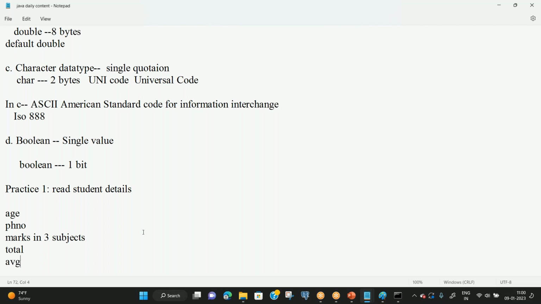So try to practice. Age is integer type, marks are integer types, assume the total is also integer, and the average is in terms of floating point number. At least you will learn the syntax and how things are going on. From today onwards, every day I will give at least one or two practice programs. If you are unable to write them, tomorrow at the start of the session I will explain the program and solve the problems in the first five to ten minutes.